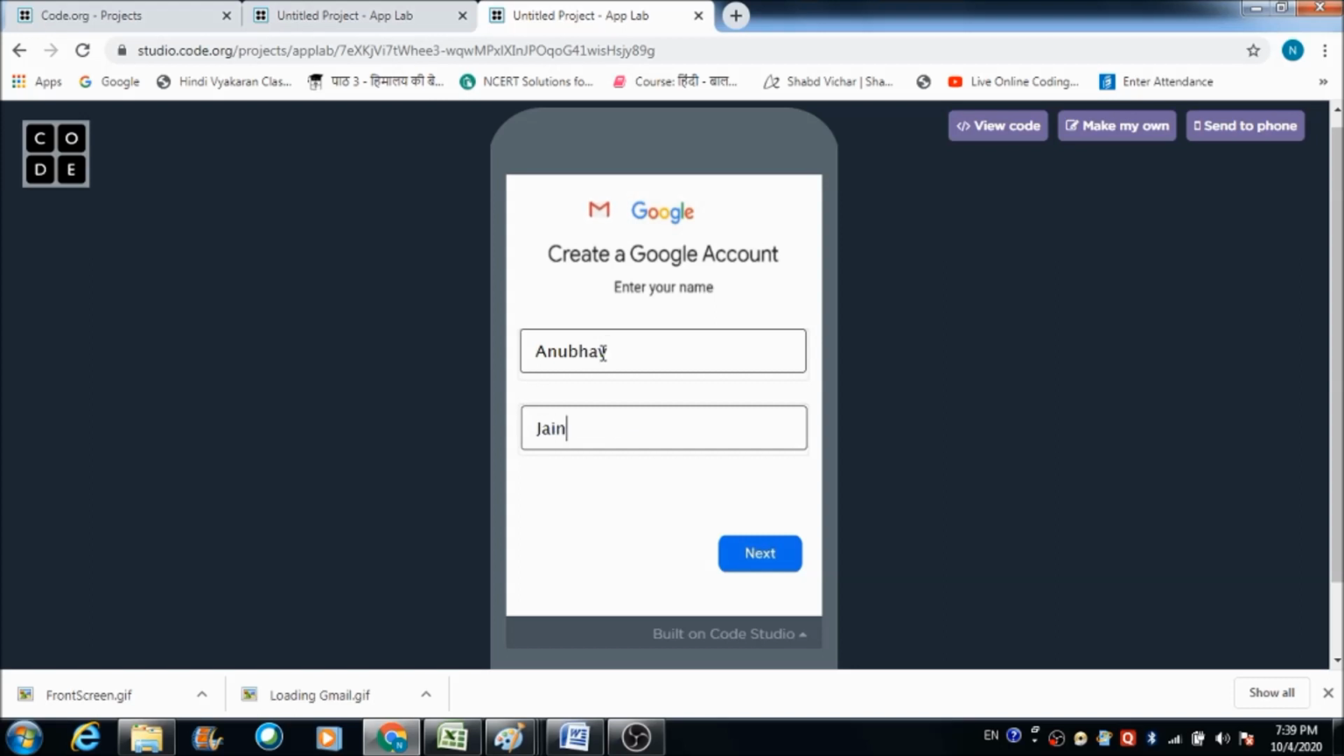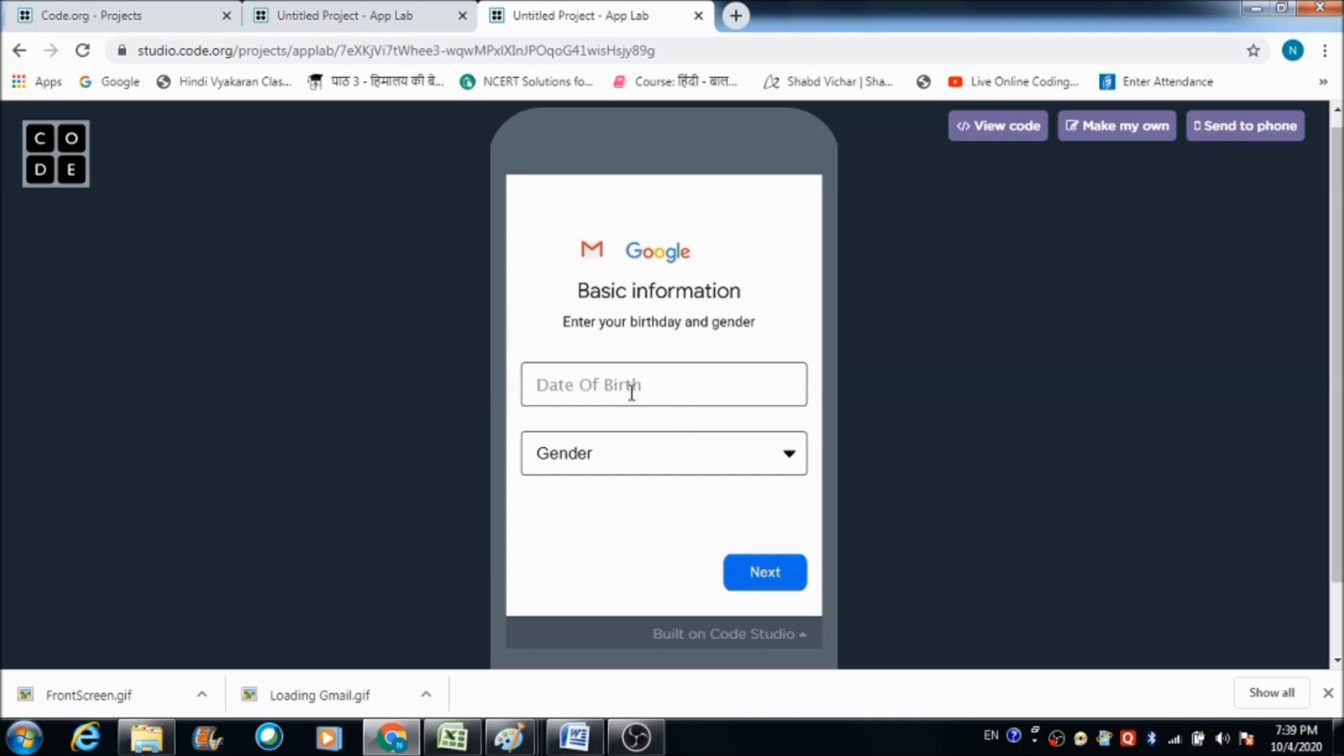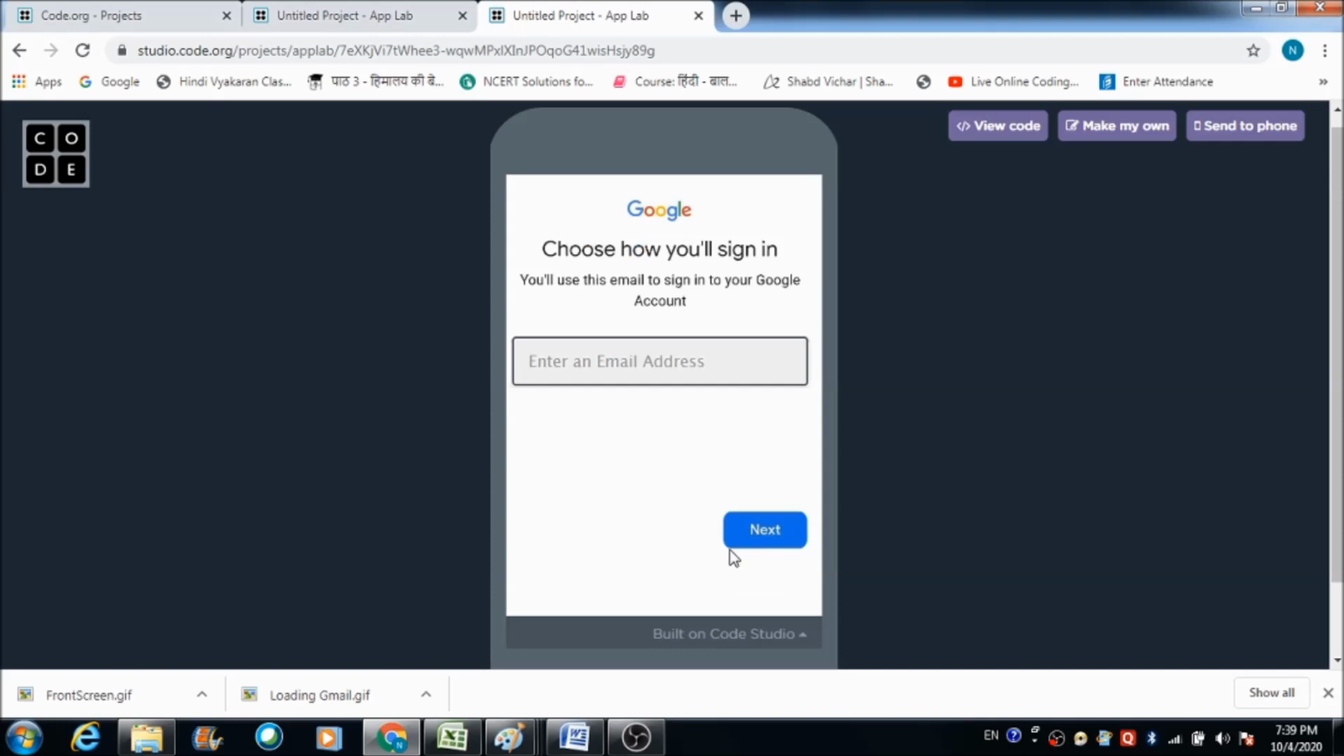So for now I am entering this name here on this screen. Let's see what's going to happen when we tap on this next button. So this is the next screen we are going to come across. Let's enter the date of birth. And here we need to select the gender. The user is required to select the gender. Let's tap this next button.